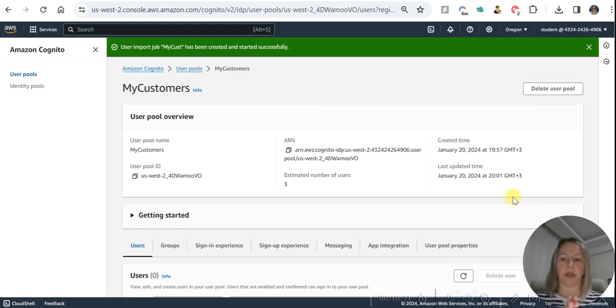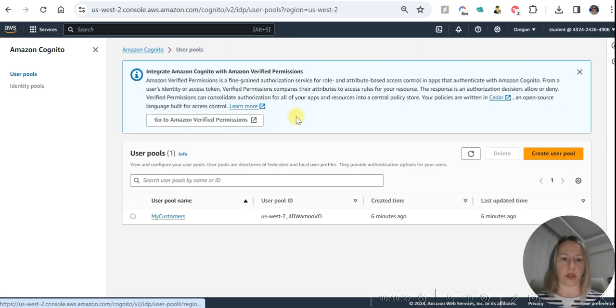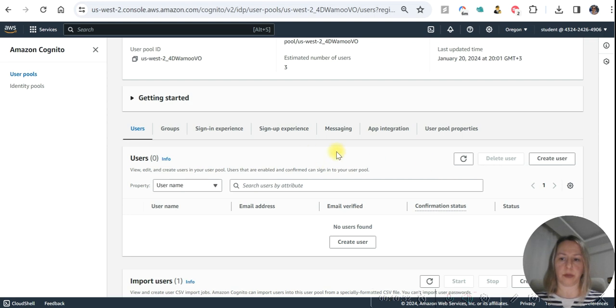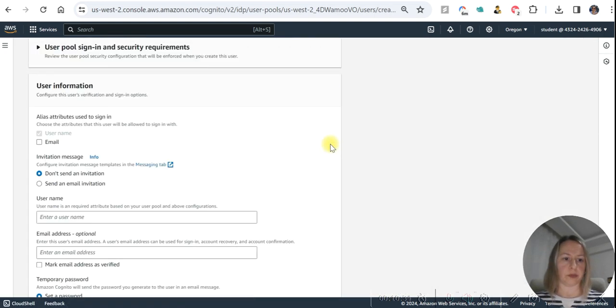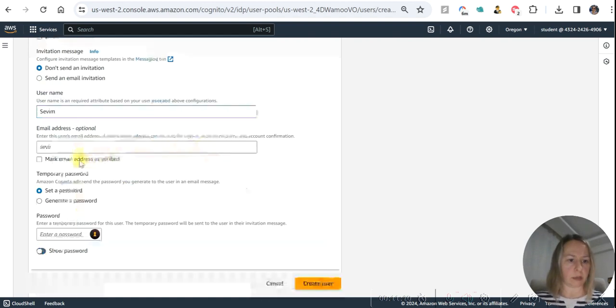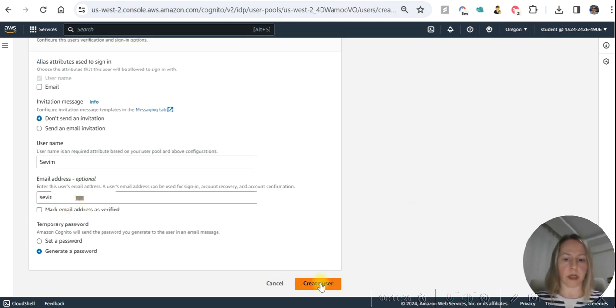Now we have imported our CSV file, and I'm going to show you how to manually add a user as well. Let's go back to user pools. This is our user pool. Create user. Let's create my name, email address, generate a password for me, and create user.